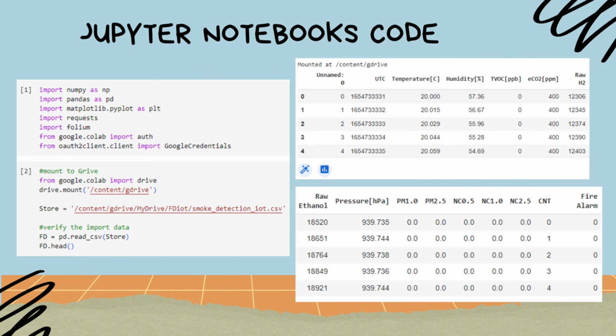This is the Jupyter Notebook source code for the fire detection and alarm system. In part 1, several libraries were imported, which are NumPy as np, Pandas as pd, matplotlib.pyplot as plt, requests, files from google.colab, and Google credentials. In part 2, in order to get the data from the smoke detection IoT CSV file to be displayed, the CSV file needed to be put in the Google Drive.